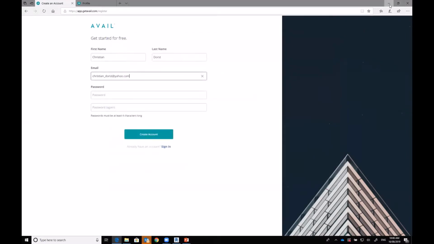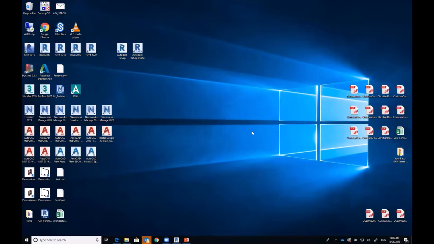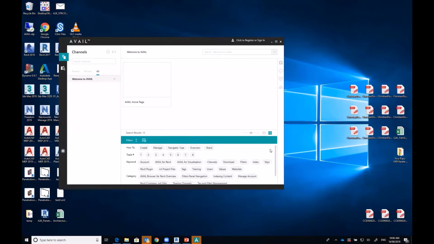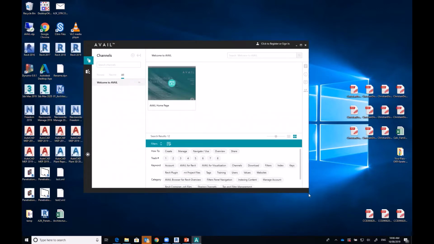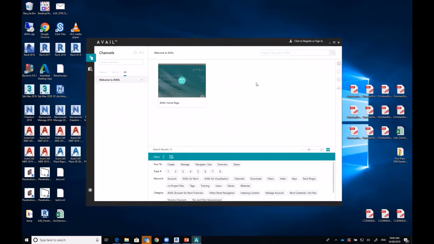So after you've installed the software, just go to the desktop. You have that icon here, Avail, on your desktop, for example, where you can start the desktop browser. This is the first part of Avail that you have, the desktop browser that lets you control which channels, which content you access. That's how it looks before you are logged in, after you installed it.